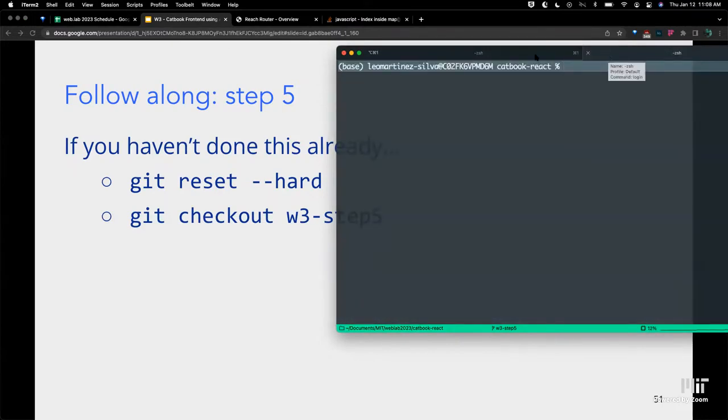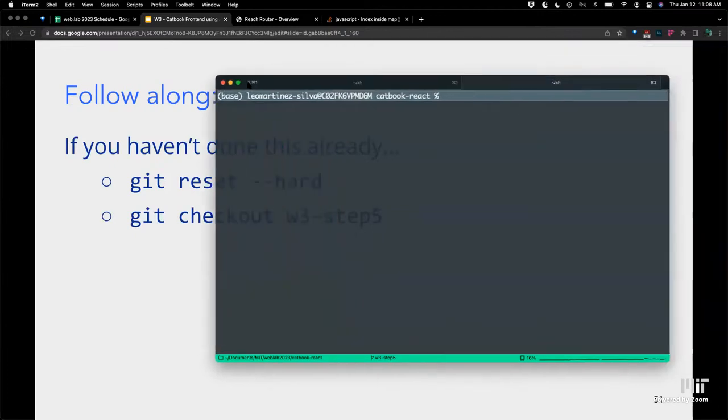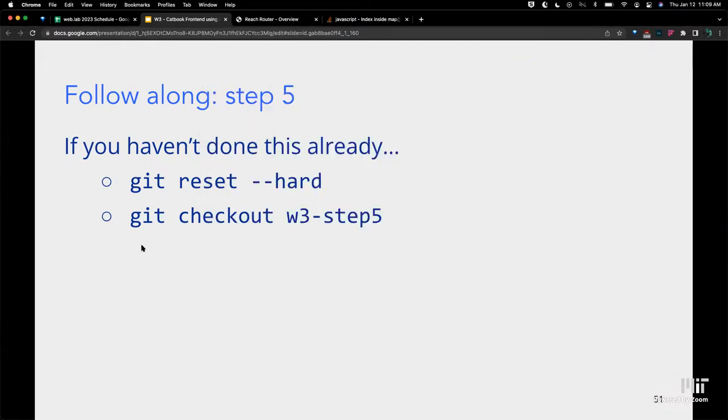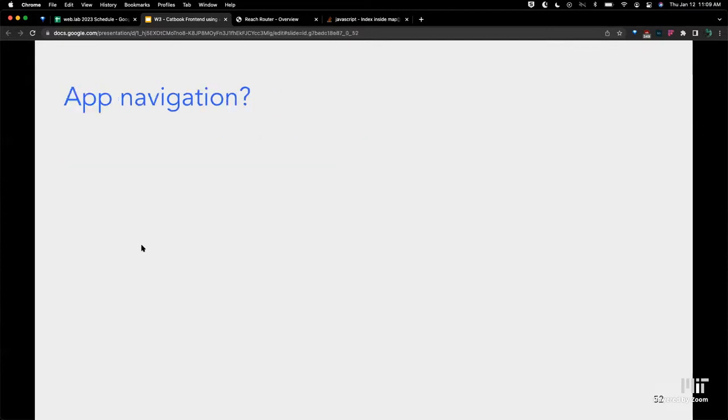All right. So now that you guys have checked out step 5 for workshop 3, let's get into what we're going to be doing in this step. In this step, we're going to be focusing on navigating through different pages on our site.